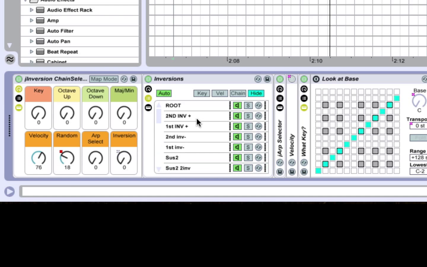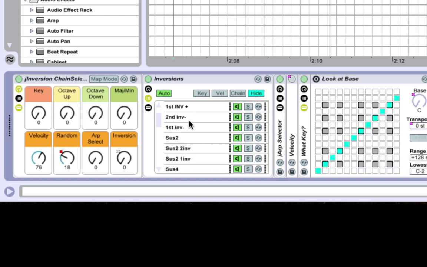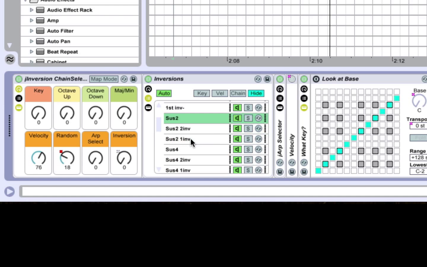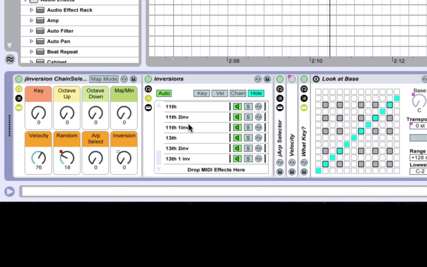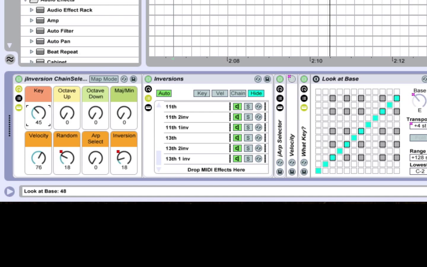For those of you who are hip to the music theory stuff, basically we have our root inverted two different directions. Then we have sus2, sus4. Then we go 6th, 7th, 9th, 11th, 13th, and inversions for all of those. Now, if you don't know music theory, it doesn't really matter because this rack does all that for you in whatever key you want. You just turn this to determine your key.